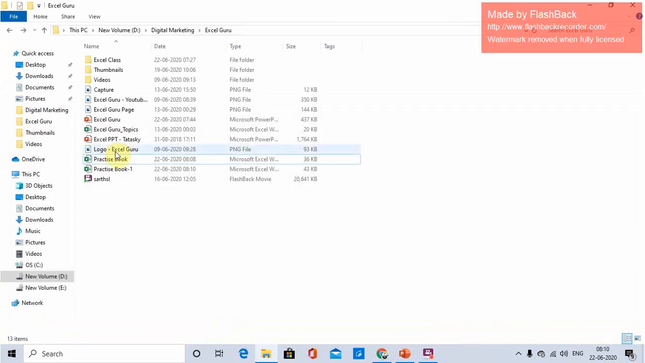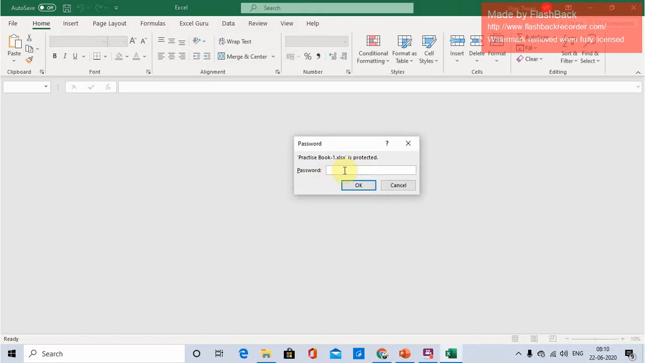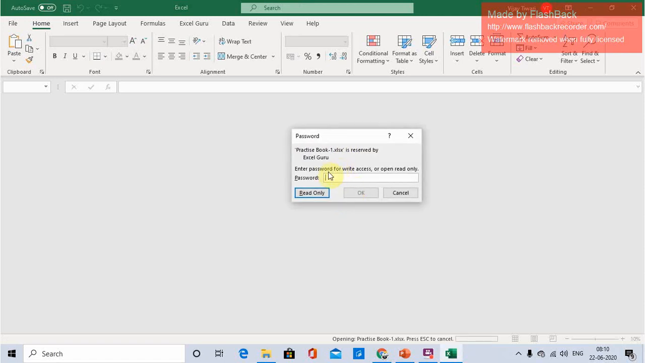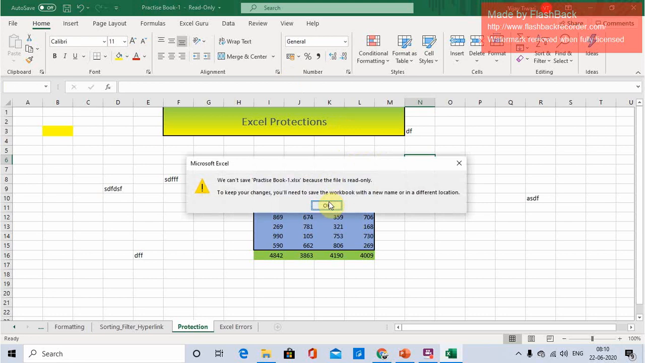Now I am closing this sheet. Now I am going to open it. See, it asks, this workbook is protected, you need to enter the password. You have entered the password first. Again it will ask, enter password for write access or open read only. If you click here, it will open as read only. You won't be able to write or change anything. If you try to save it, it won't allow it.